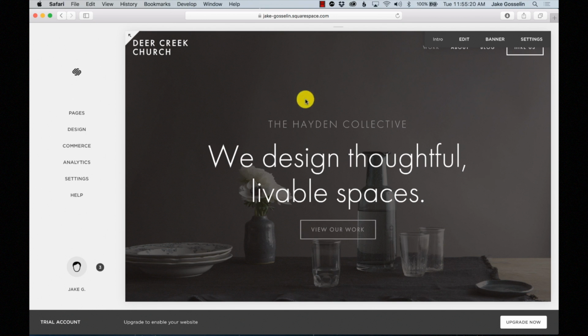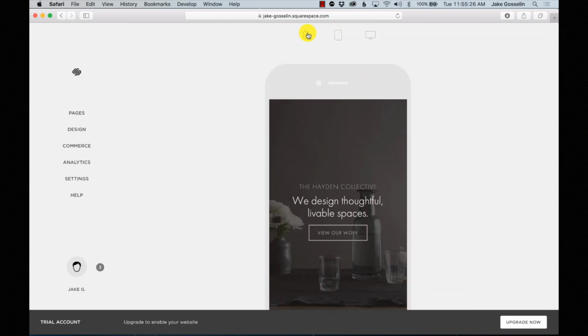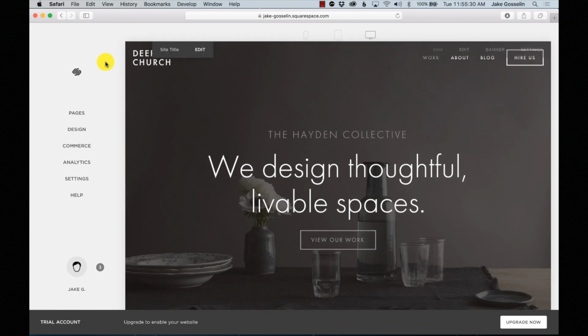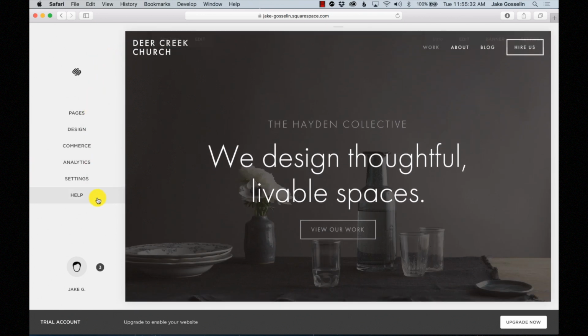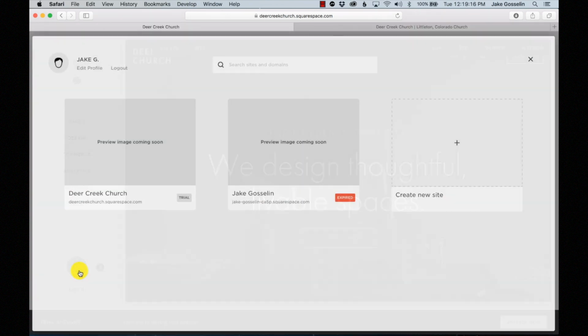On the right side, you're going to see what your website actually looks like. If you click up here, you can actually preview it in mobile, tablet, and then desktop mode. And on the left side, you'll see all the options for the various settings we can adjust for this website. To log out of your Squarespace website, click your profile icon down here and then click the Log Out button.